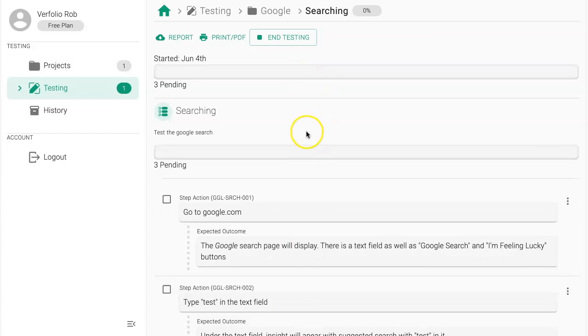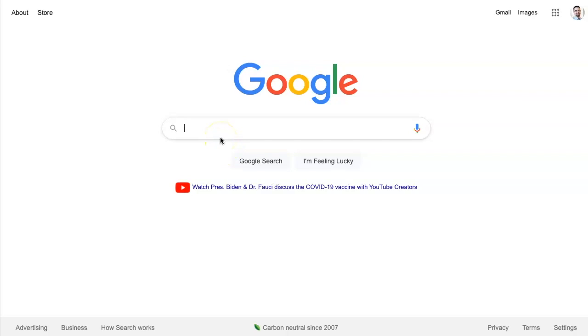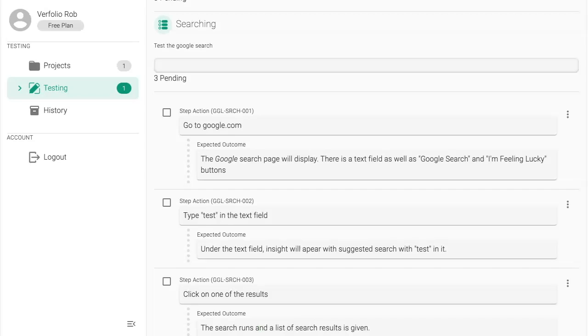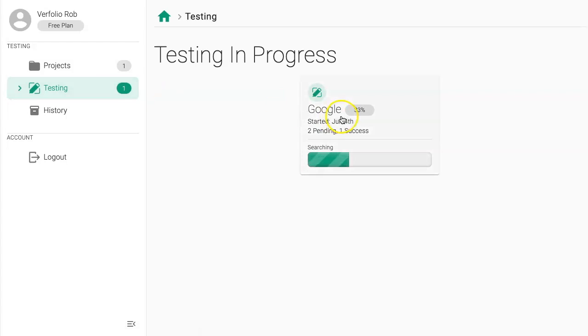So I'm going to go through here, and you can see the steps, and of course I'm going to go to Google per the instructions. So that step worked, right? So we read that I should be able to see the Google search page. There should be a text field and 2 buttons, and that worked. Great. So you can see now it's tracking my progress over time. And if I go to the beginning, you can see I'm 33% done with this test.